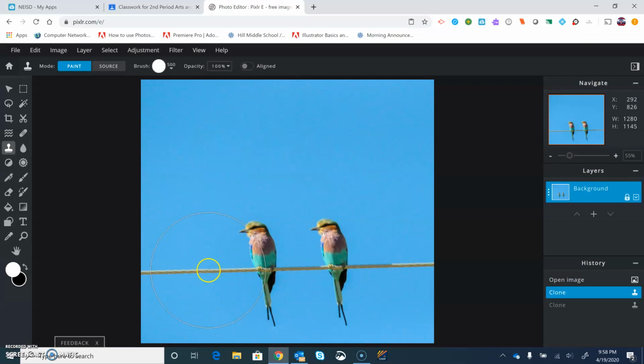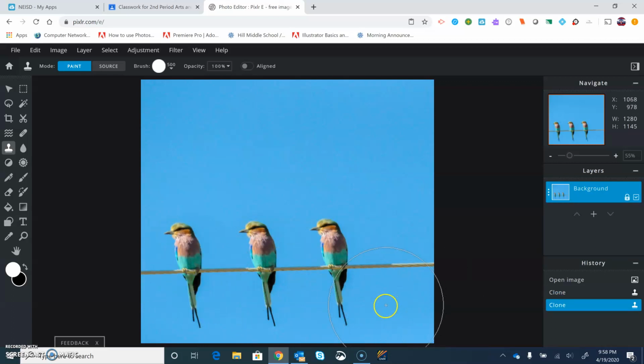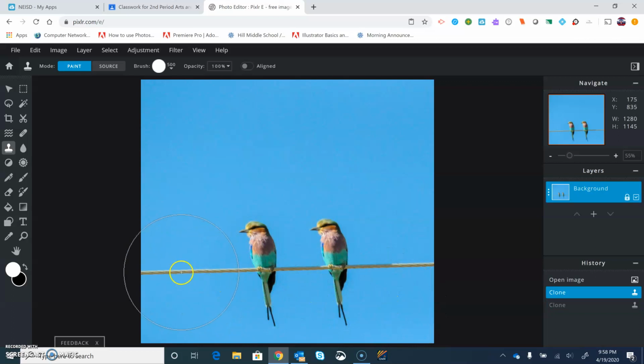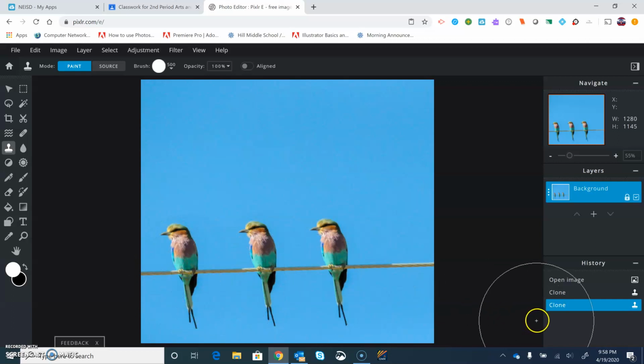Make sure you're not overlapping. Going right, left of that little bird, and then clicking on them. It does a pretty good job of lining up that cable. You can Control Z or Edit Undo or go back into your history if you mess up to open the image or the previous clone, and then just try it again. Line it right there. All right, not bad.